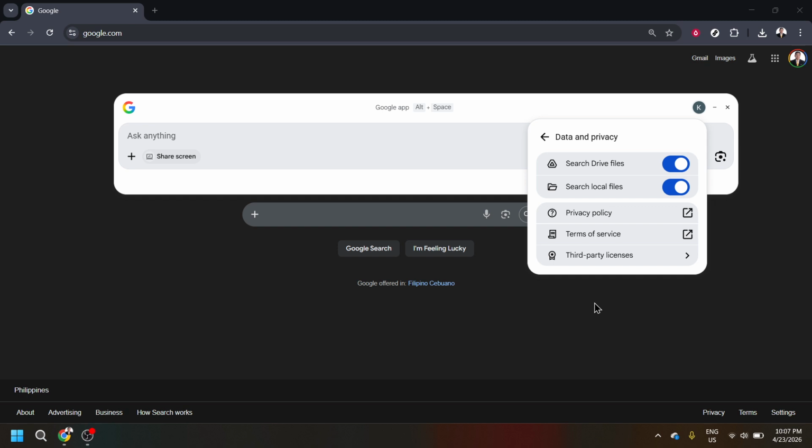Find the setting labeled Local Files. This control determines whether Gemini can read files saved on your computer to provide assistance. To disable access, toggle Local Files off. The switch should change its appearance, often moving to the left and turning gray, indicating that it's disabled.